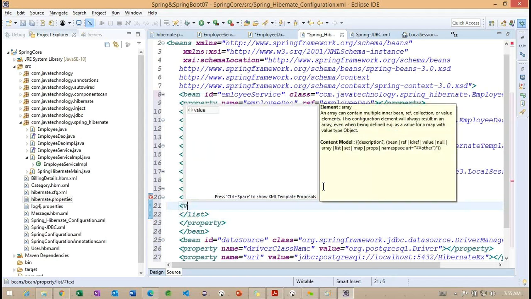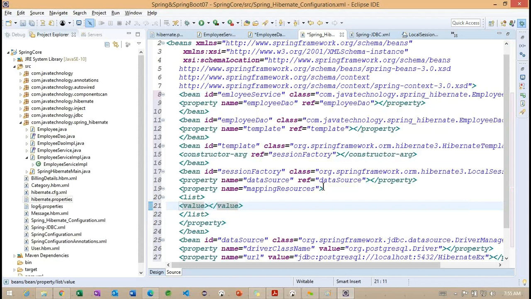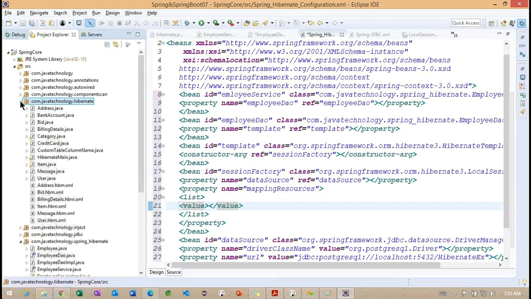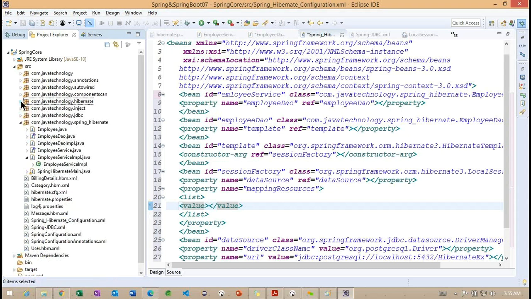Inside this particular list tag, I want to provide one value tag. Here we need to specify the mapping file, if you are having any. So let me copy the mapping file information, because in the previous example we used the mapping files. Here I want to copy the message information. So where we need to specify? We need to specify it in the source directory.